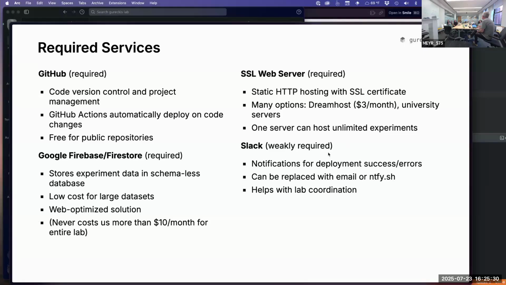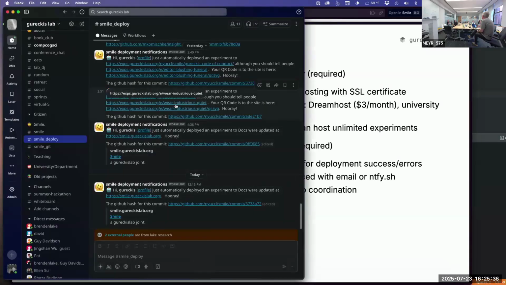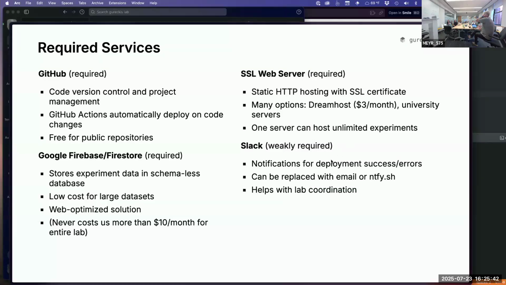And then Slack, you don't technically need Slack. You could delete it out, but it's kind of nice to get those little messages when your project was correctly sent into the cloud, just to know that it's there. You could change it to email you instead, or use some other service, or none.